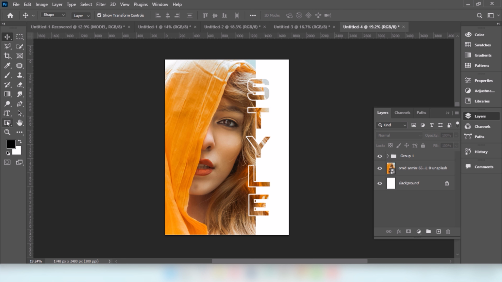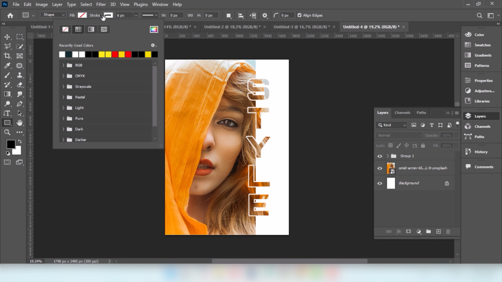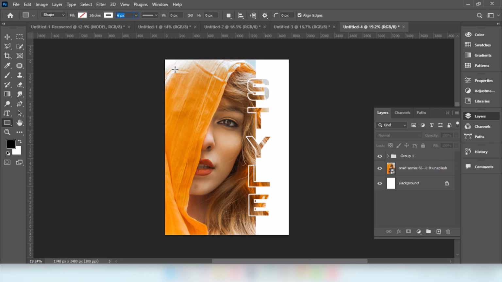Go to Rectangular tool. Fill color none. Stroke color white. Draw the shape.